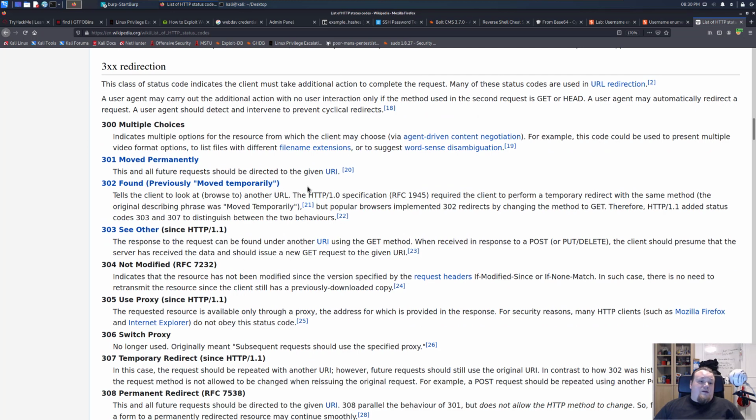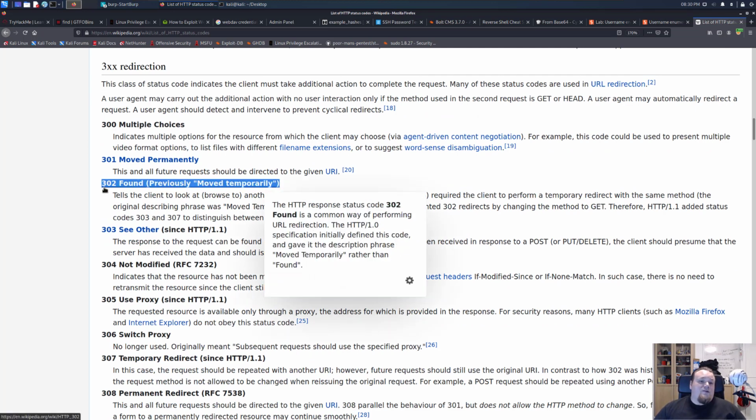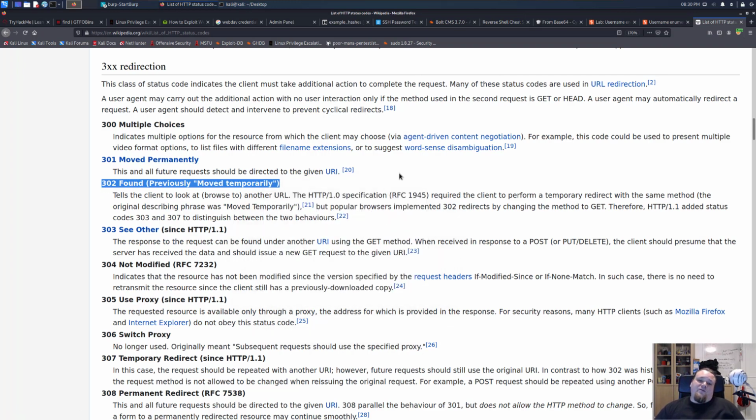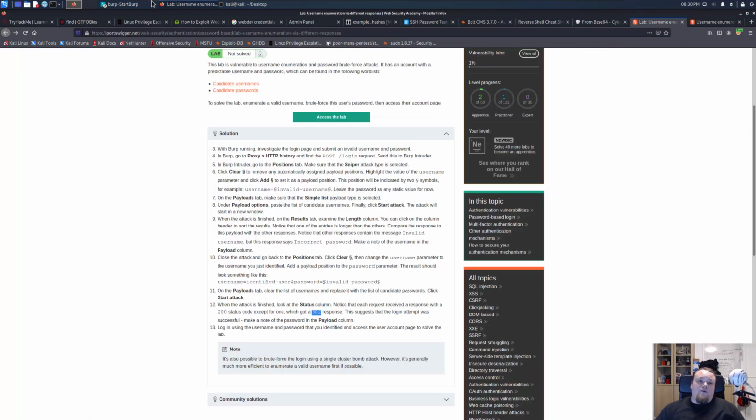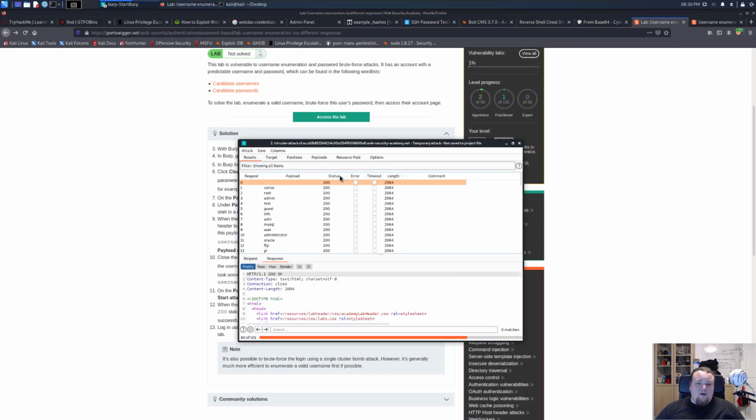And the 302 means found, previously moved temporarily, and it is a somewhat successful message. So if this is what we're looking for, the 302 status code, then we have to wait for it, and it just takes forever in Burp. This is one of the reasons that I never use Burp for these kind of things. It just takes forever, and that is probably because I'm using the community edition. I'm not really sure. Could have done this faster.